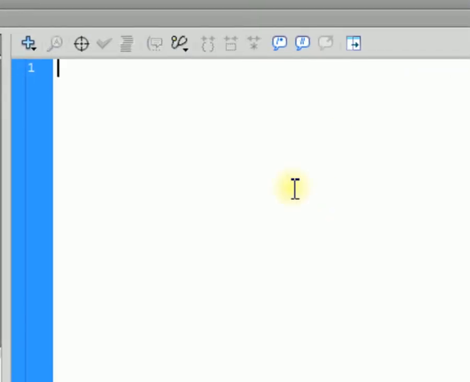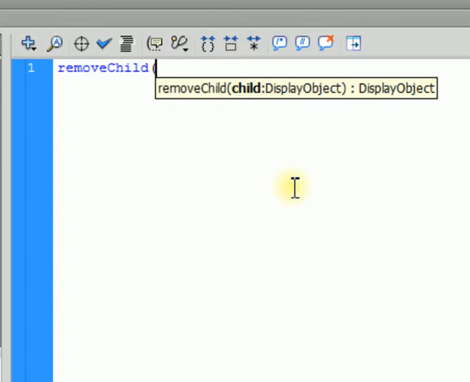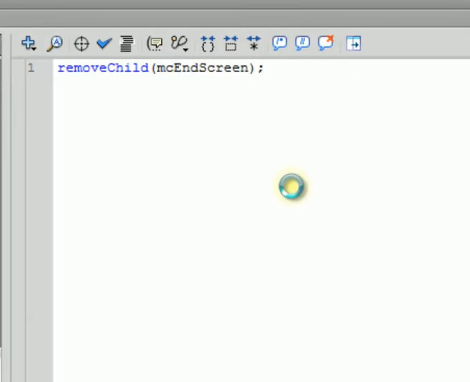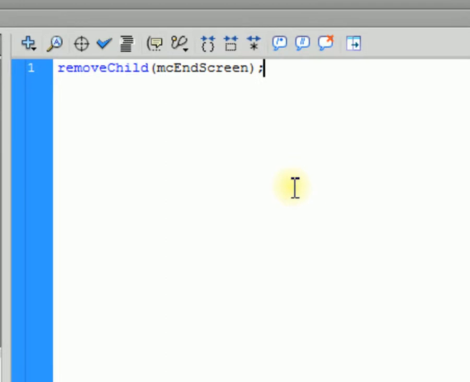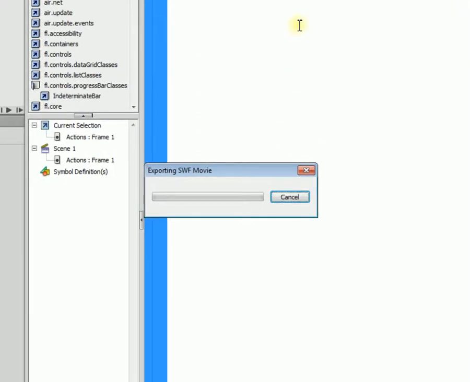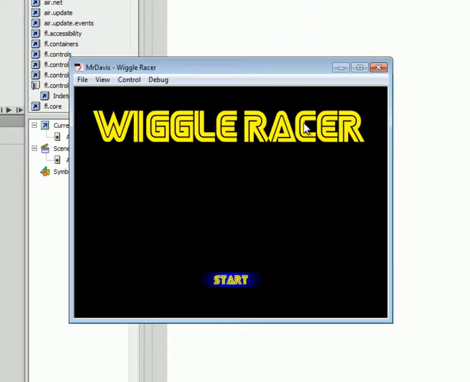Well, first of all, we want to get rid of our end screen, right? So we'll say remove child, and what did we call it? MC end screen, right? And if I run this, and hopefully it doesn't break, because we've only done one line of code, you can see we only have the intro screen, but it doesn't work yet.